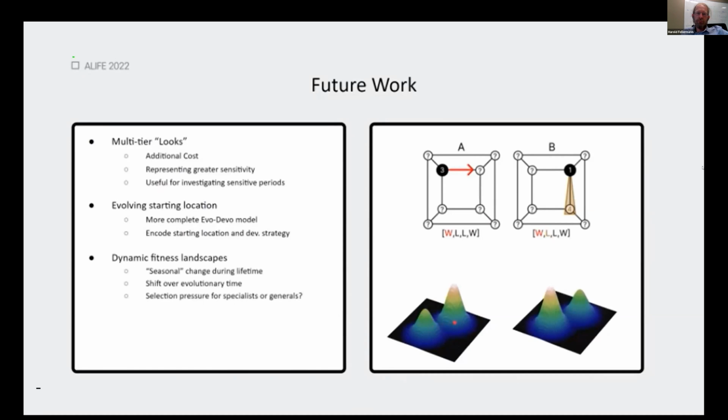This could show selection pressures for different types of the season. We could also look at longer-term changes over evolutionary time, such as climate change, and answer other questions about plasticity in general. Finally, we could look to encode other types of behaviors other than simple walk and looks.